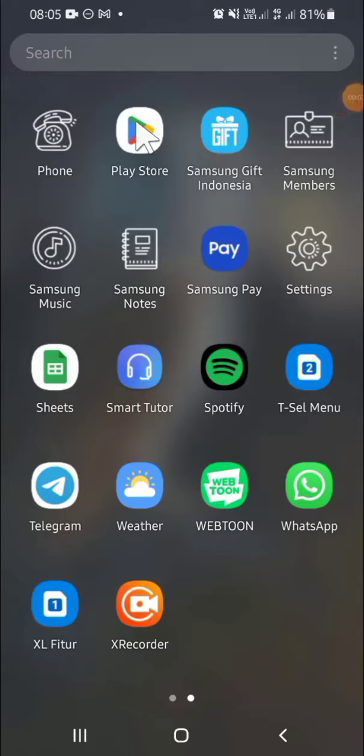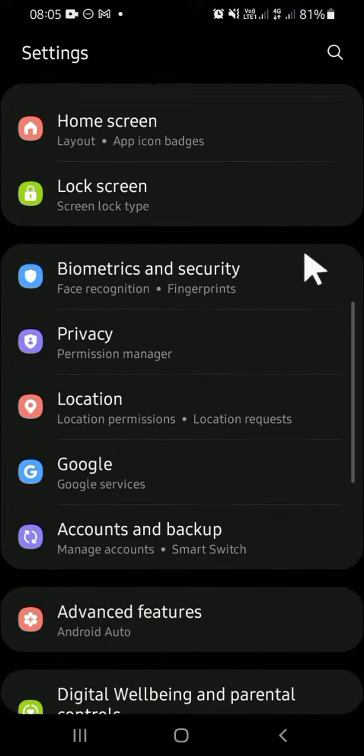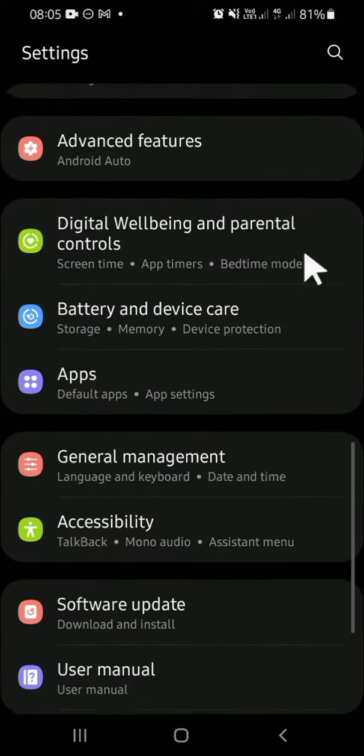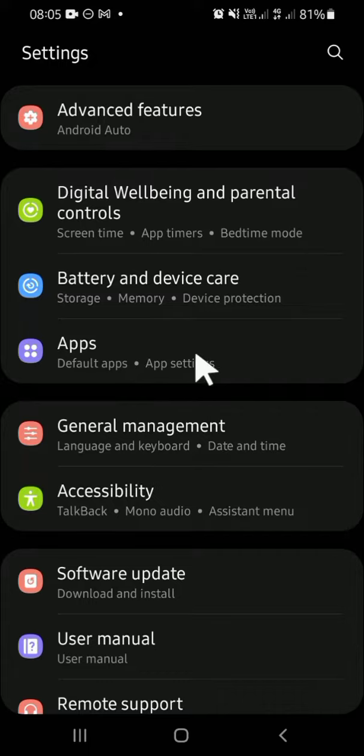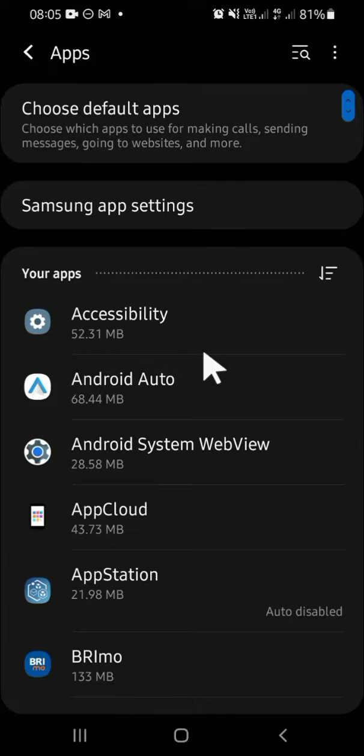In today's tutorial, I'll be showing you how you can clear app cache on your Android phone. So guys, first of all, open your settings application on your Android phone. Then you're going to scroll your screen until you find the app setting. This one, you can tap on the app setting, and after that you can select an application that you would like to clear the cache.